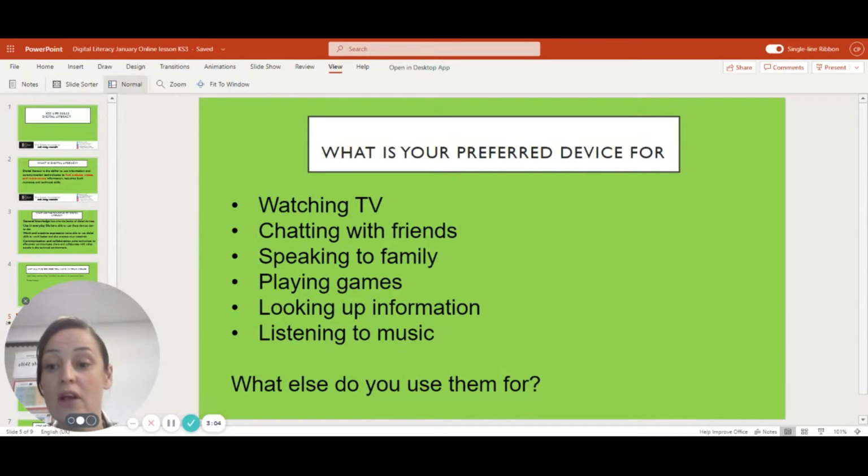Okay, so looking at your list of devices, and when I say devices, you might think I just mean phones and tablets, but I actually mean, does your television, is that linked to the internet? In my house now, we have speakers that are linked to the internet. Somehow even our light switches are linked to the internet as well. So I can ask Siri now to turn my lights off. I want you to think, what is your preferred device for certain jobs?